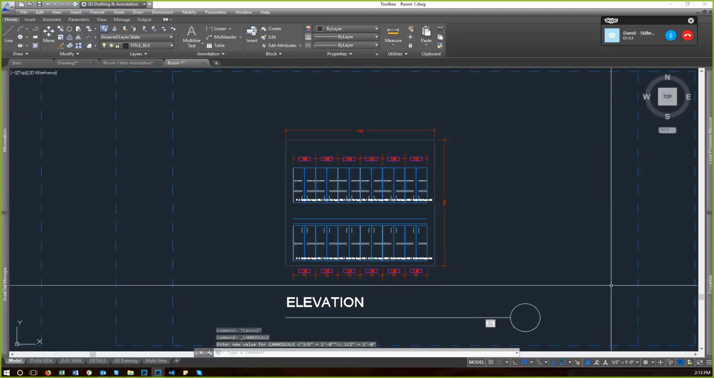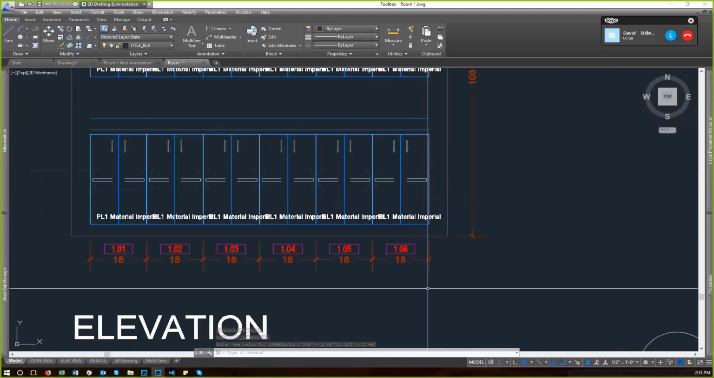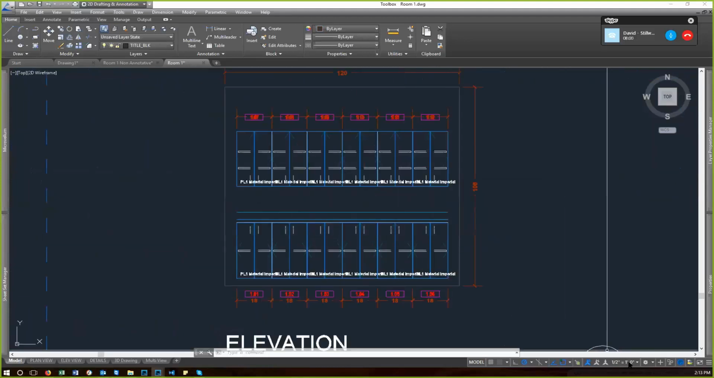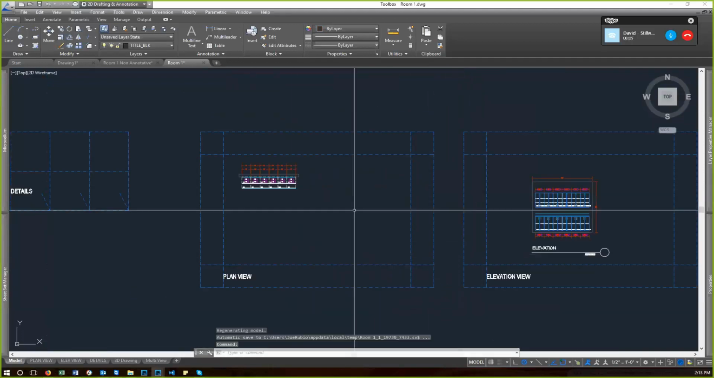So if I switch to half, all of my text, all of the labels, everything adjusts. And now looking at it, everything on the text is sized for 1/2" scale.